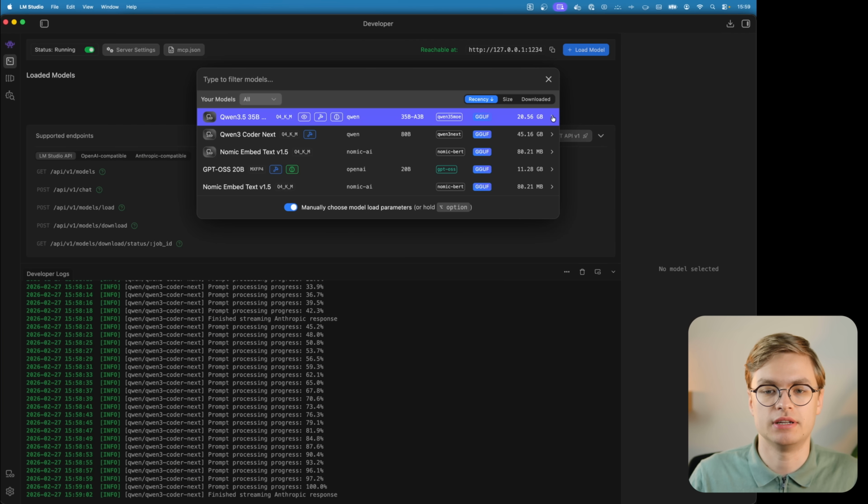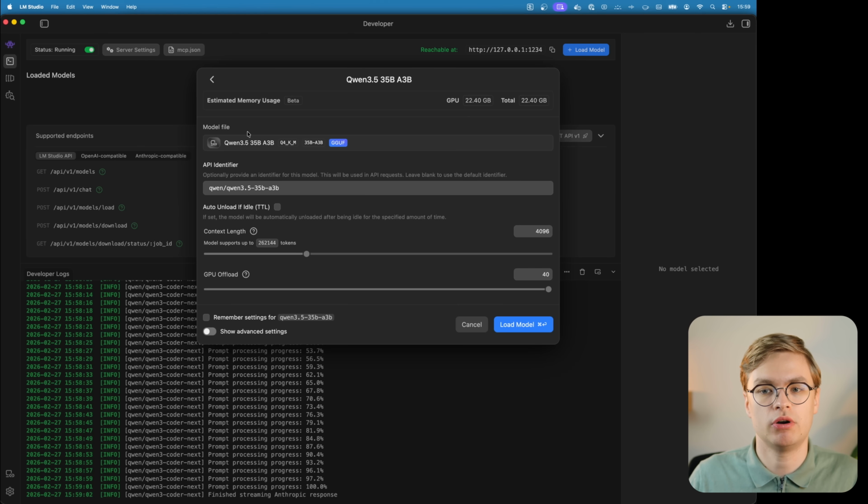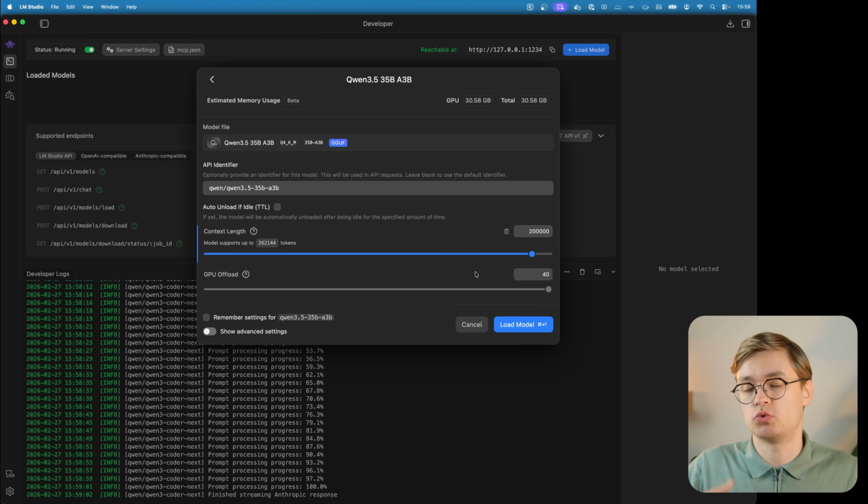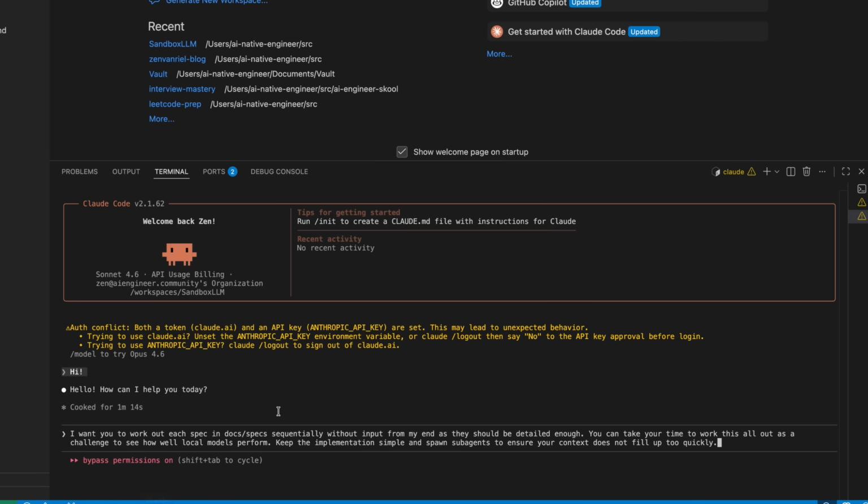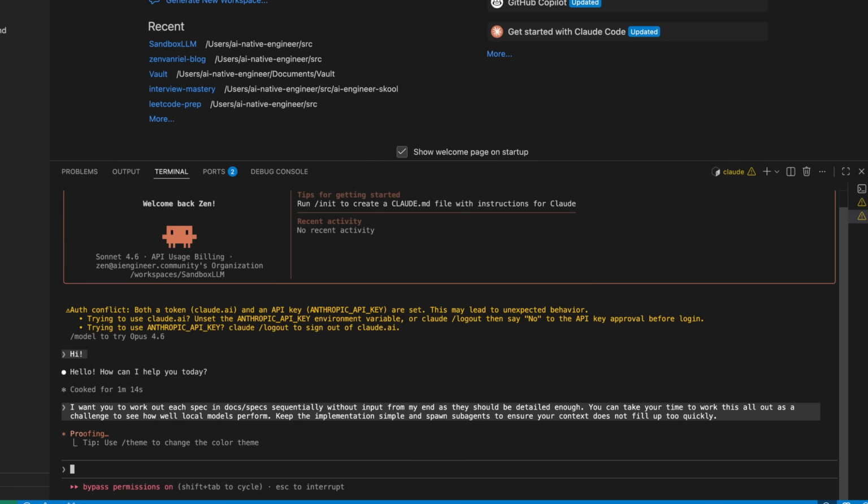And of course, I'm going to now set my model to be 200,000 tokens. The main reason why I'm doing it this way is because I don't mind the decrease in speed. I have bypass all permission mode on, so I can just walk away from my PC, come back later, and it's totally fine if it takes 20 minutes longer to work out this full stack application. Now I'm going to ask it to sequentially work out each spec.